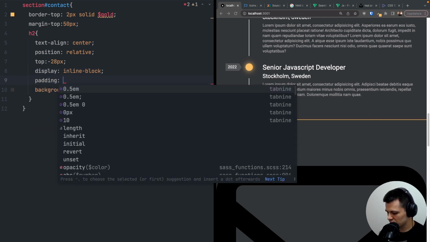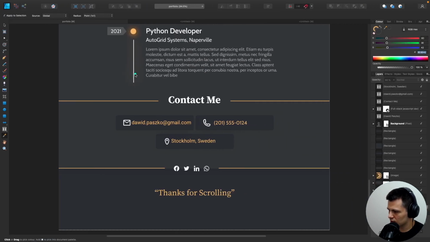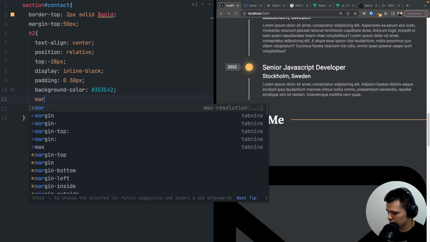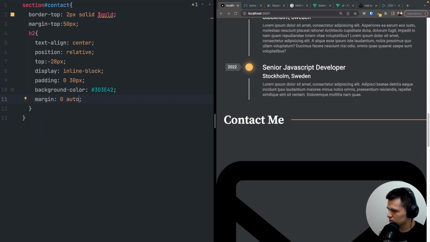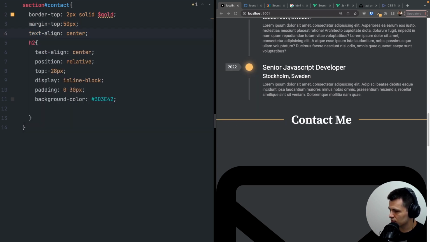From the top and the bottom it will be 0, but on the sides let's do 20 pixels, so it will have some extra spacing, as you can see here. Maybe it should be even bigger, so let's do maybe 50. Yes, but now it should be centered. So maybe we can try with margin of 0 auto. No, this didn't help. But maybe if we just put text align center on the section, now it's centered.